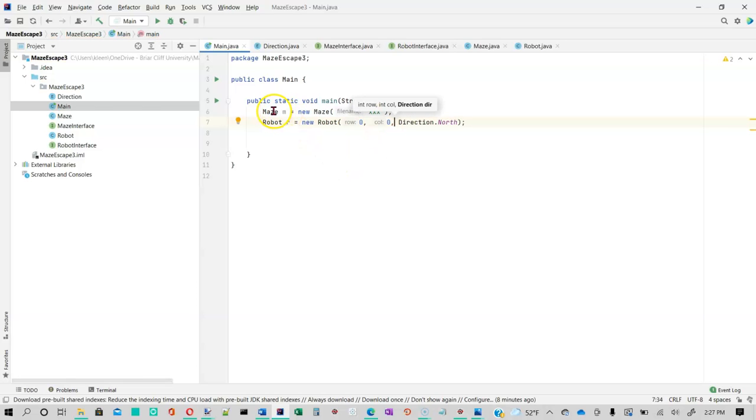So now we've got a maze, we've got a robot. What you need to do is write some instructions down here that manipulate M and R and thoroughly test all the functions in the Robot class and the Maze class.